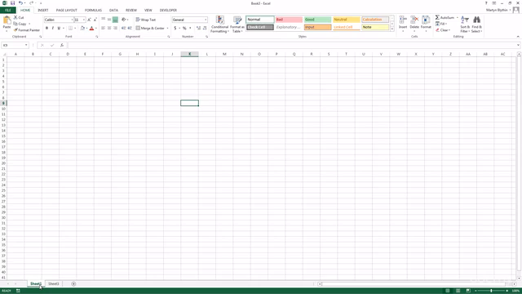Sheets can also be referred to as worksheets, and your Excel file, as in the actual file that you're working with within Excel, is often referred to as the workbook.